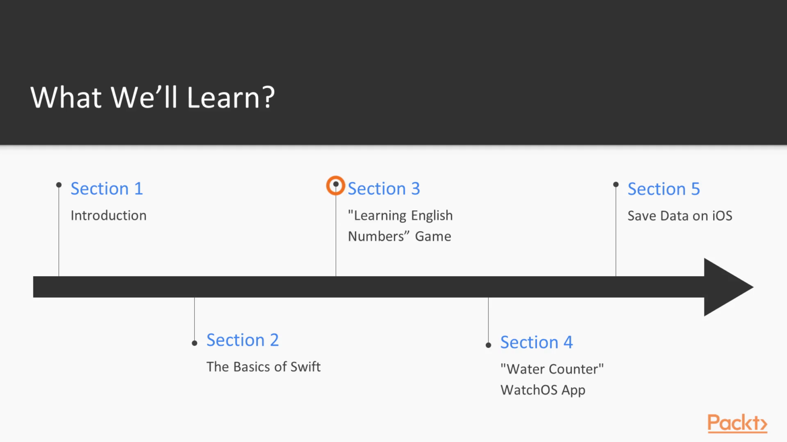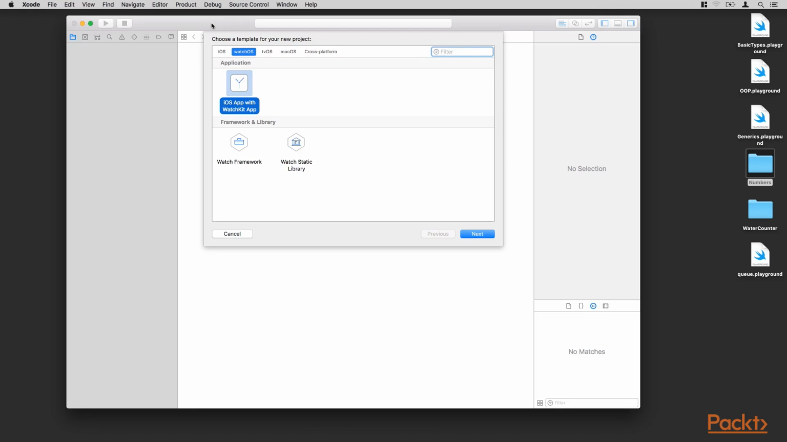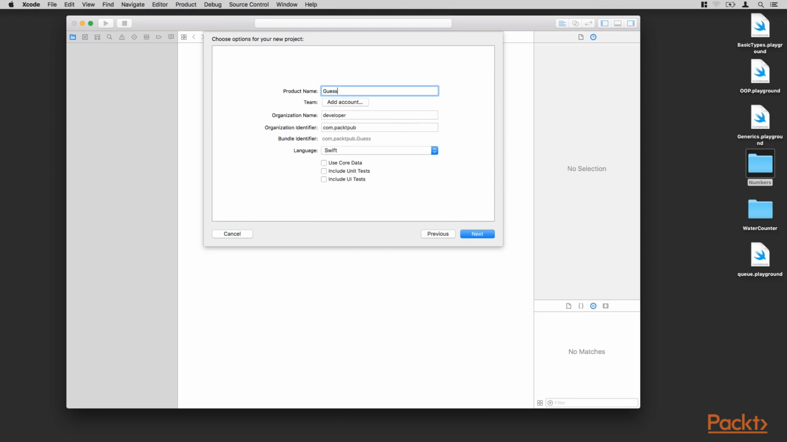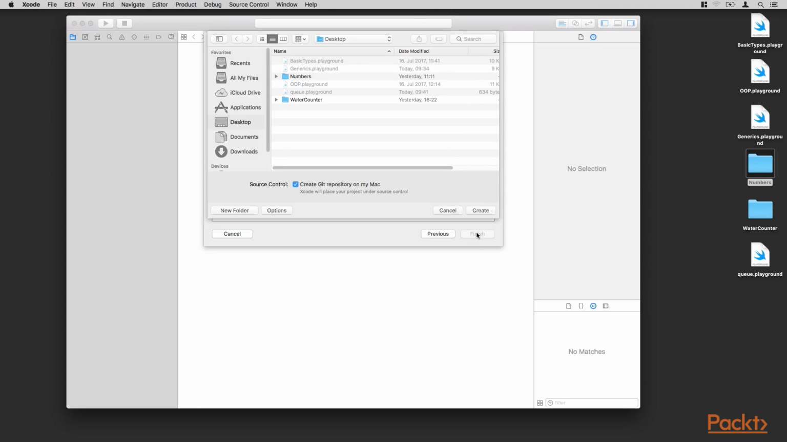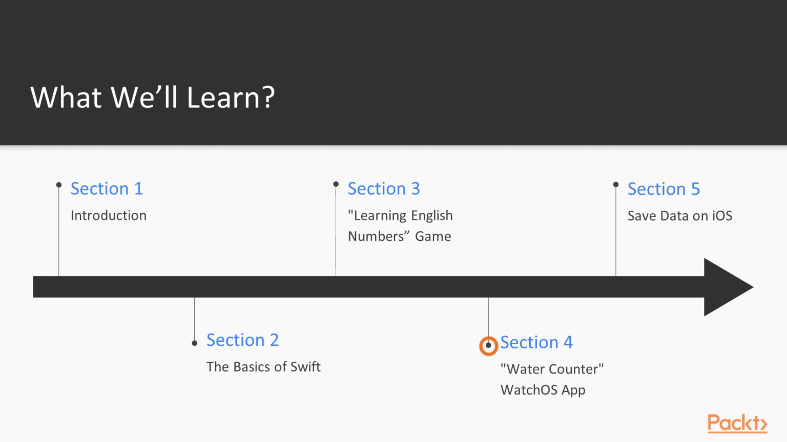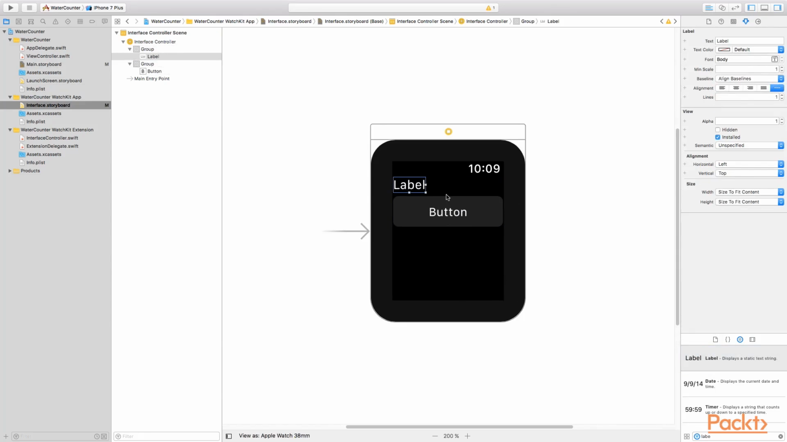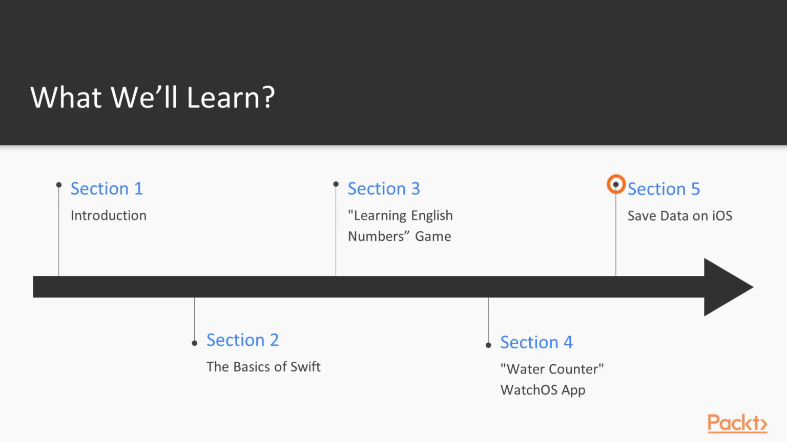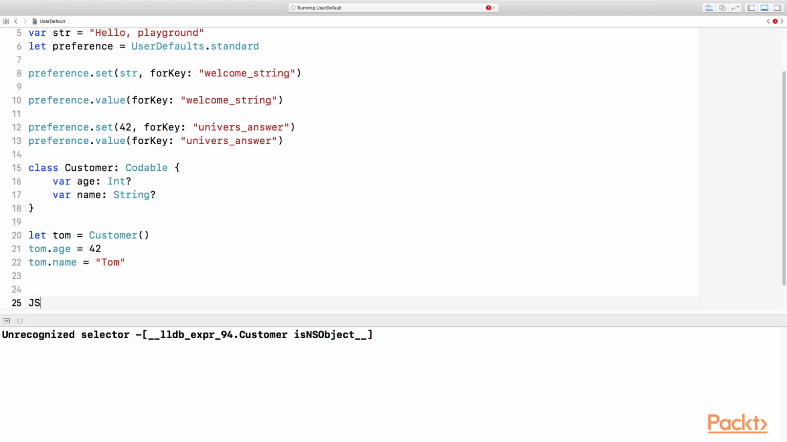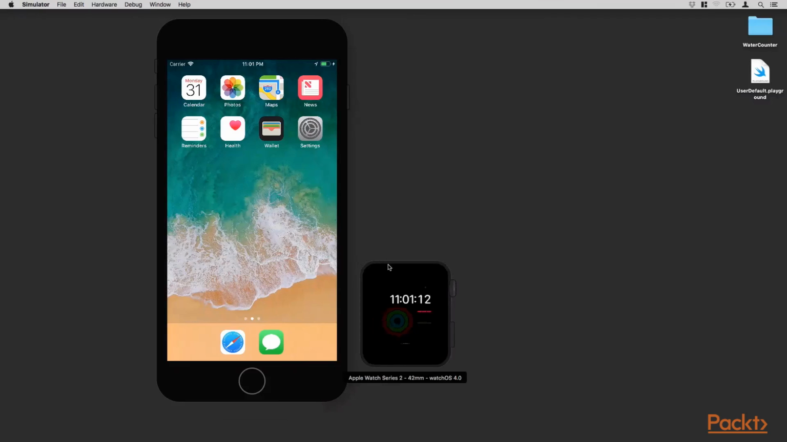Next, we will create our first complete application. In this way, we will learn the basic concepts of designing the UI of the application using auto layout and how to run the application on the iOS simulator. Then we will make another application. This time we will make an application for the Apple Watch. In section number 5, we will learn how to store data for iOS applications. In this section we will see one important feature of Swift 4 called the Codable protocol.